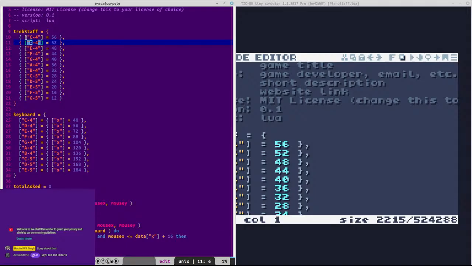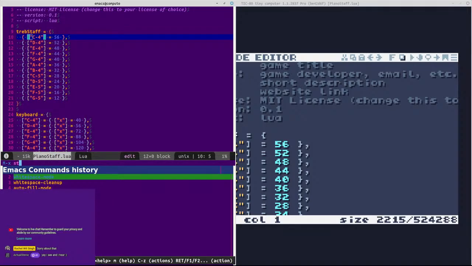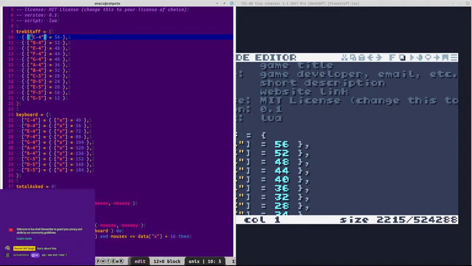Oh, wait a minute. This isn't a very good way to do this. Okay, let me fix this. So the key here, we could do note equals.